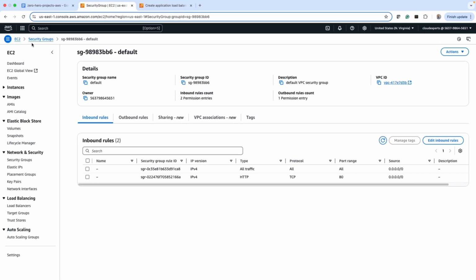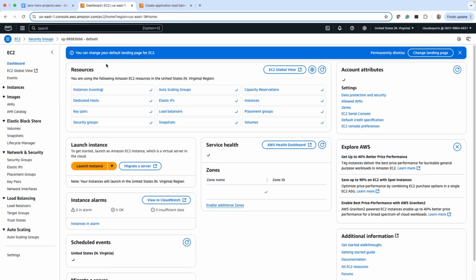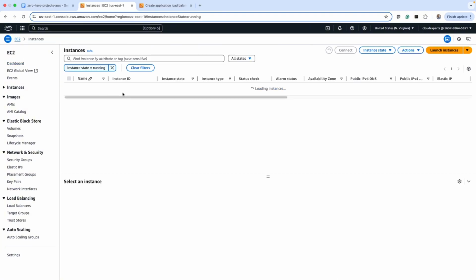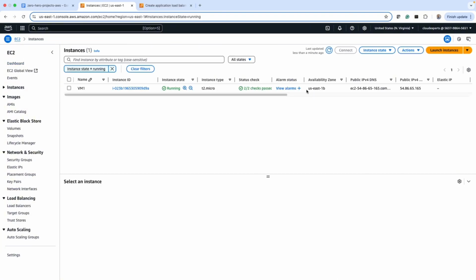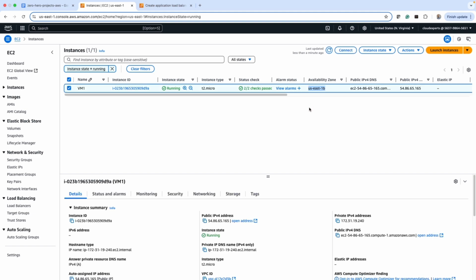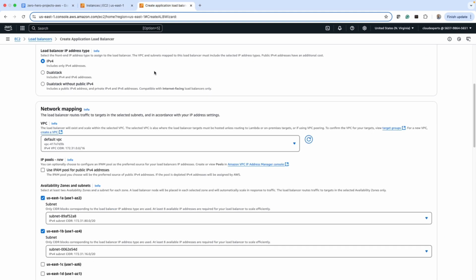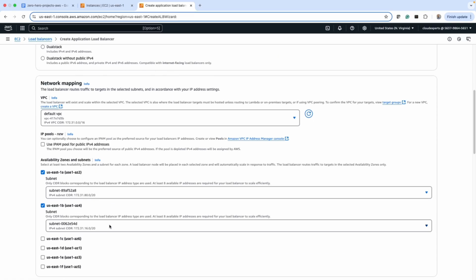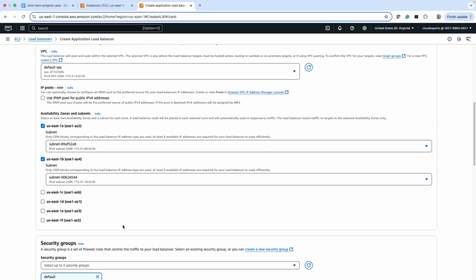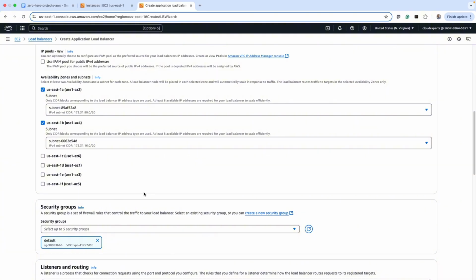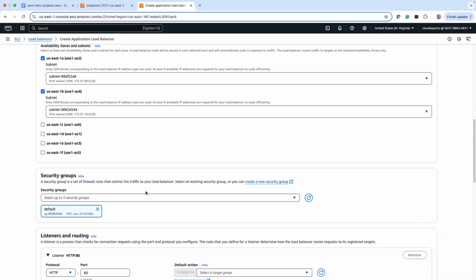To make sure that is the case, come here to EC2, click on your running instances, and check the AZ, which is US East 1B. So when we come back here, make sure US East 1B is selected. In my own case, yours may be different. Whatever AZ your instance is running on, make sure you select it. And here again, you can select minimum 2, but if you want, you can select more. There's no harm in doing that.